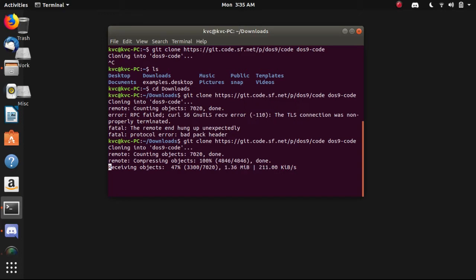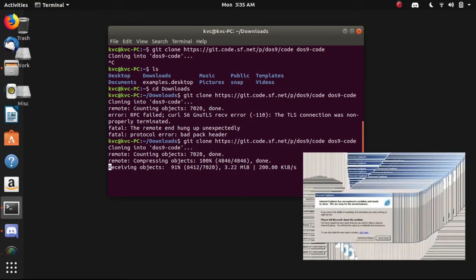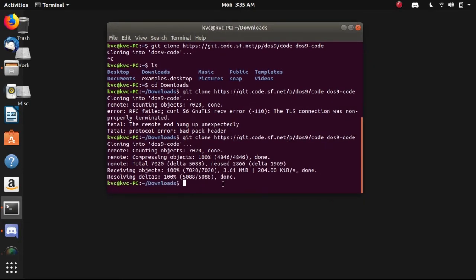That's my computer. So in Linux you have to do everything with terminal. That's one of the best things that I know about the Linux community. So as you can see that now it has downloaded the Git repository.